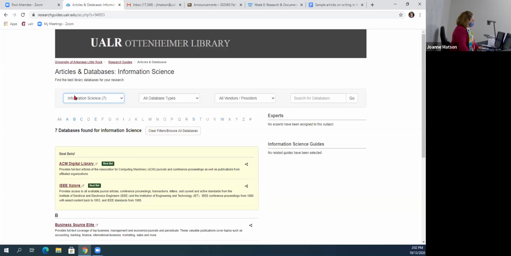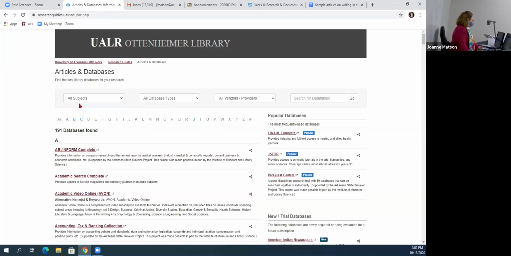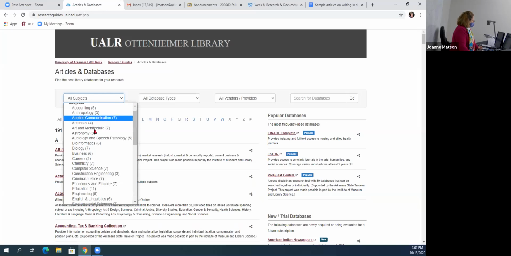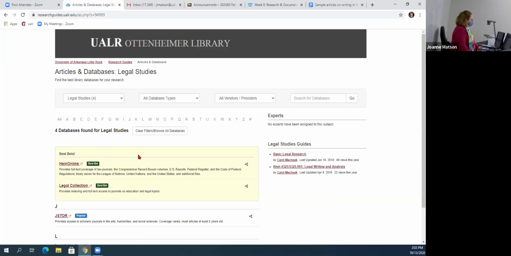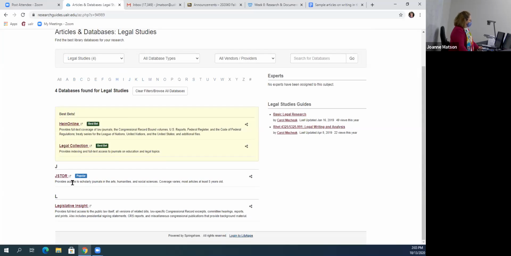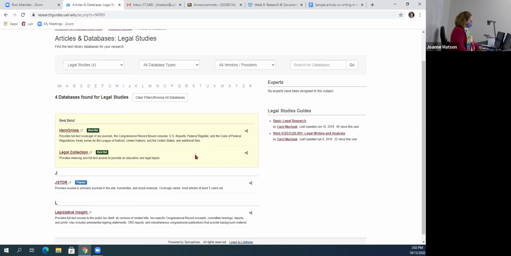And then if we're looking for law, you can see legal studies, they recommend Hein Online and the legal collection. They used to have Lexis, but Lexis is expensive and they decided not to keep carrying it, which is really unfortunate because it's kind of necessary for legal research.